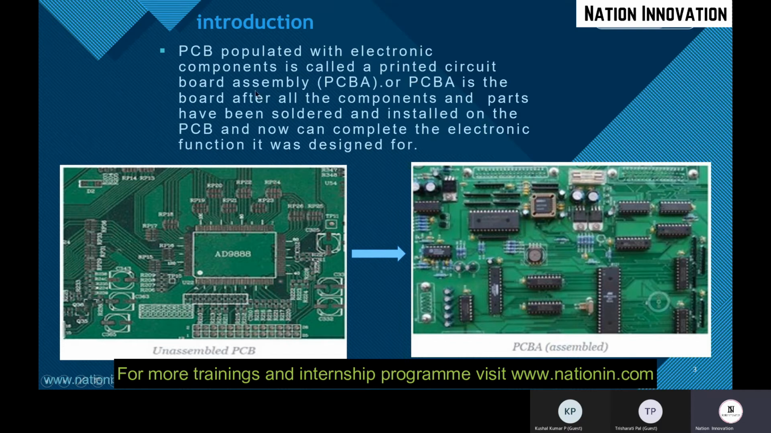So our PCBA is the board after all the components and parts have been soldered and installed on the PCB, and now can complete the electronic function it was designed for. Before placing the components, it was just a board. It will not do any work. Whatever the reason you have designed it for, it won't be giving any results there. But after placing the components and soldering it, you will definitely get whatever application you have designed there.